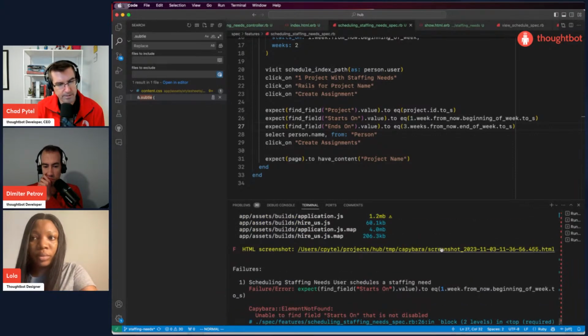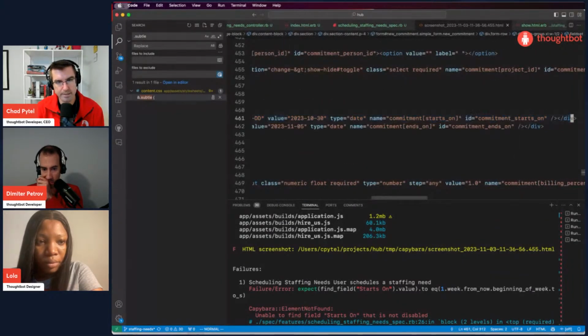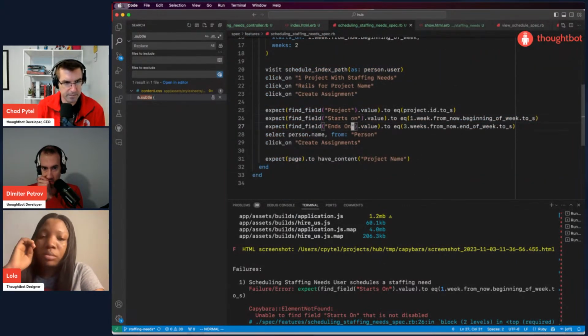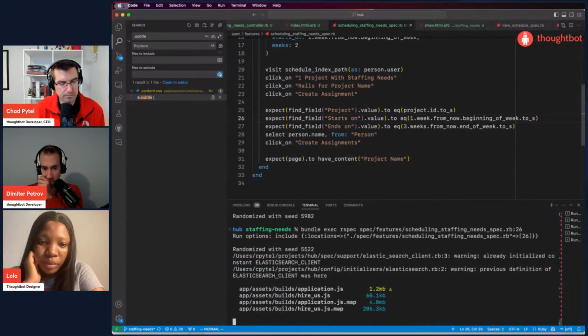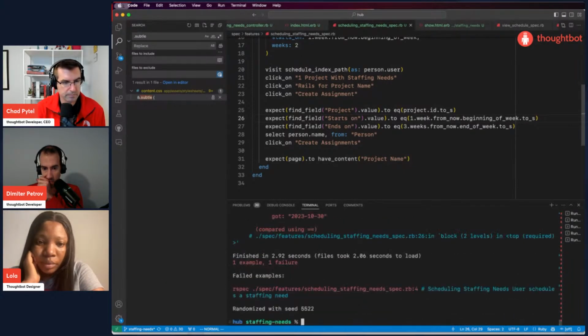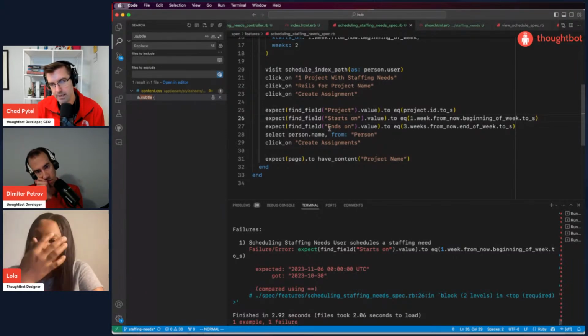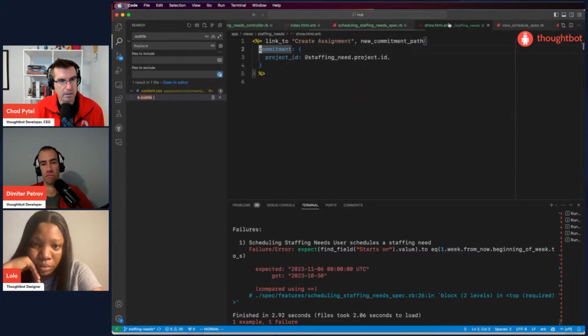What page did it end up on? Oh, it's a lowercase o, and Capybara is case sensitive by default for field names. So expected 11/6 and got 10/30, which is the end of this week. And that's what happens when you don't populate a start or end date. It pre-fills it with this week. And so that's what we're seeing there.